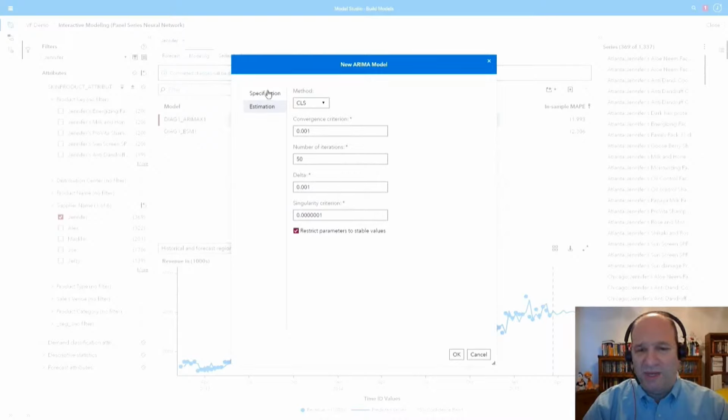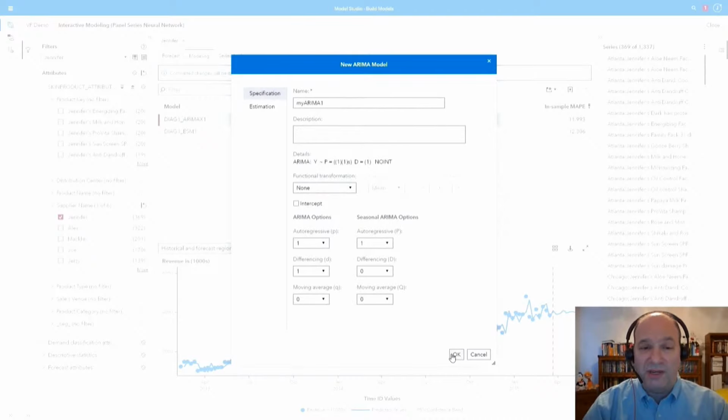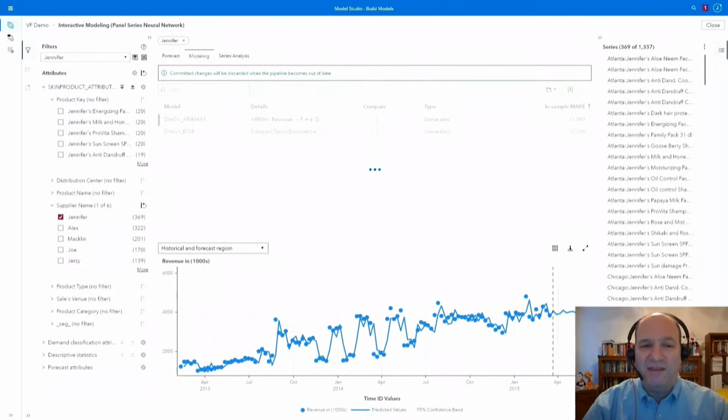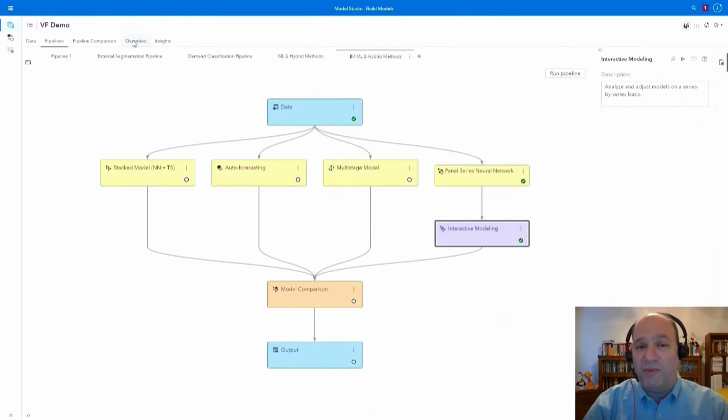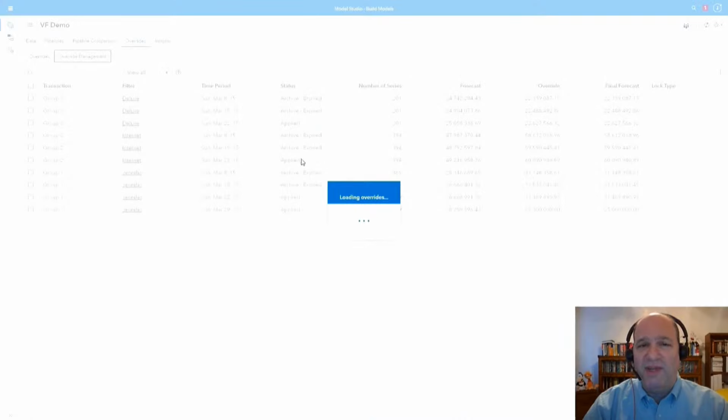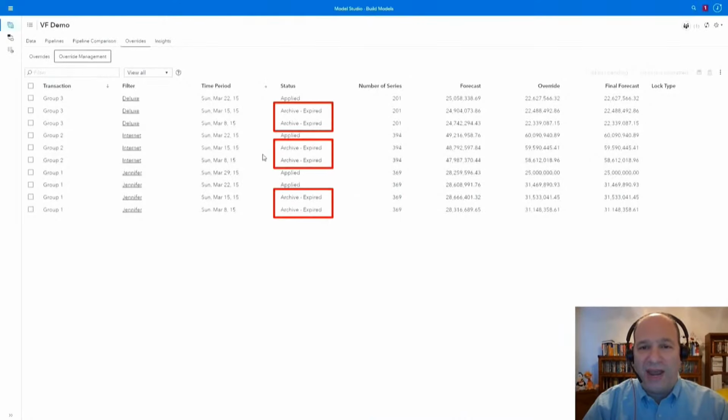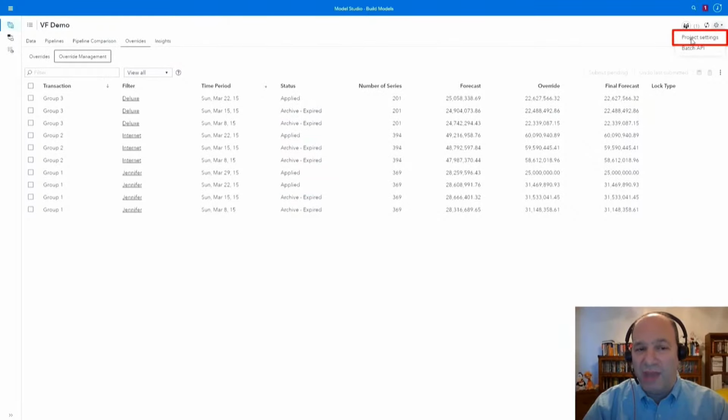These options include the estimation method, convergence criteria, number of iterations, delta, singularity criterion, and an option to restrict parameters to stable values. In this release, we are also adding an option to automatically remove archived overrides from within the UI. This is needed for performance reasons, as a significant number of archived overrides can accumulate over time as new time periods are added and previous overrides move into the past.